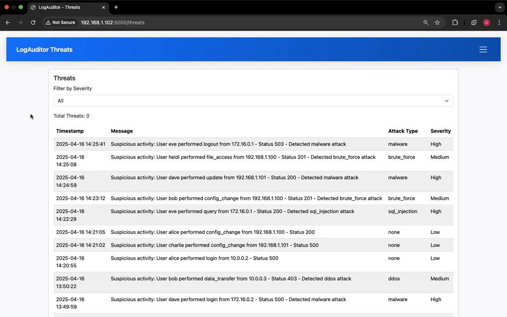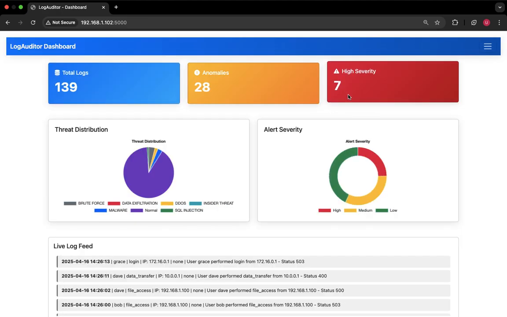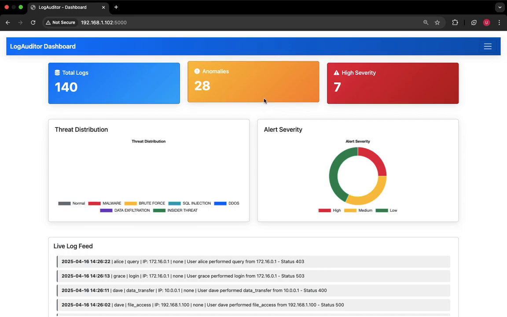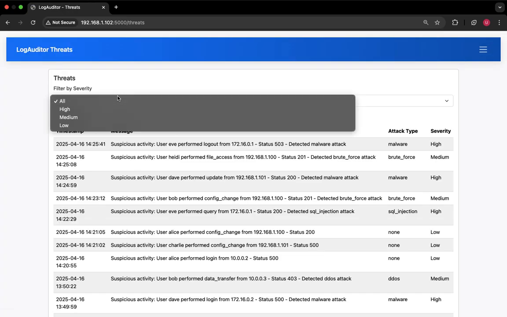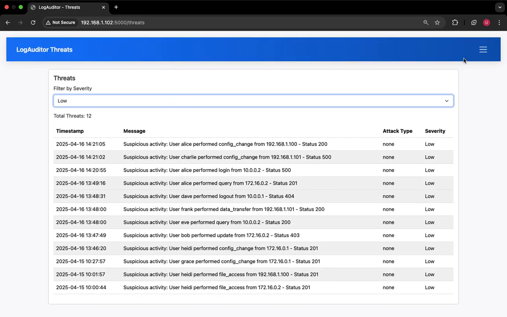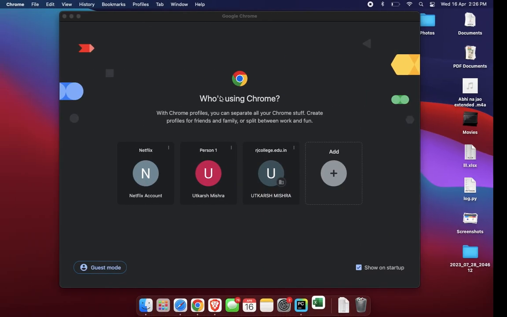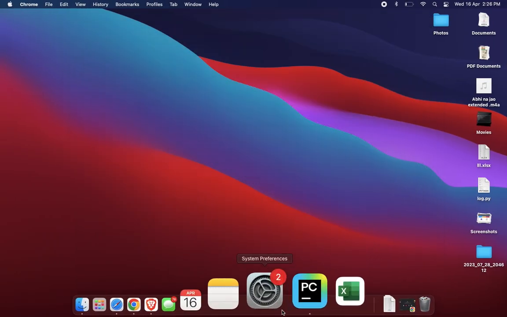Now if we go to threats, there is a complete list of threats, all low, medium, and high. We can filter them, like these are the high filters. The total count is 1, 2, 3, 4, 5, 6, 7. We match it from here, we have 7. This is high, and then medium and low. So these are all threat work. You can download the report, and after clicking, it is opening.